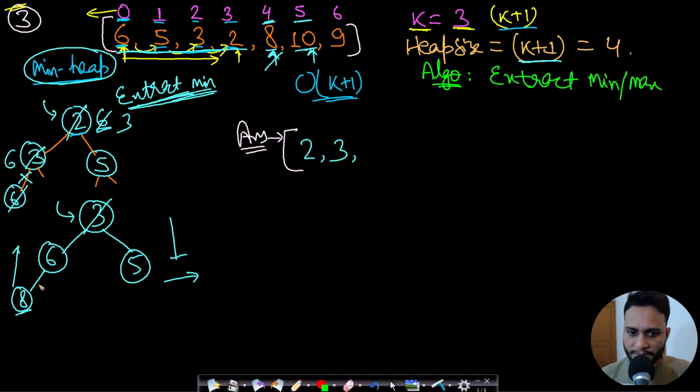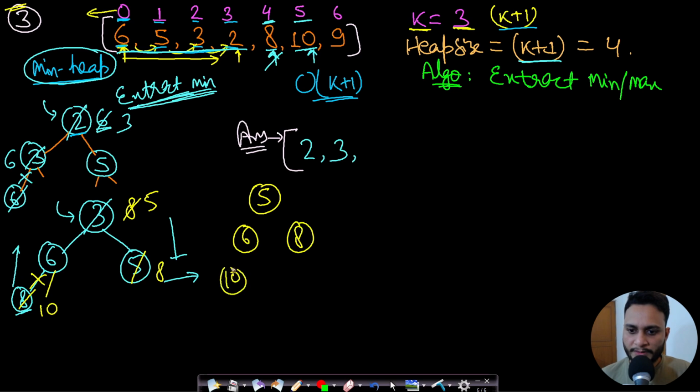So what will be the structure here? This link will be gone. 8 will come here. Again, min heapify will be called. So 5 will come here and 8 will go here, right? And now this 10 will get inserted. So 10 will be inserted as the left child of this 6. Okay. So the new heap structure will be 5 will be the root and the left child will be 6. Right child will be 8 and 10 will be the left child of this 6. Okay. So this will be the new heap structure. So 10 is also inserted. So this is processed. We move on to the next index.